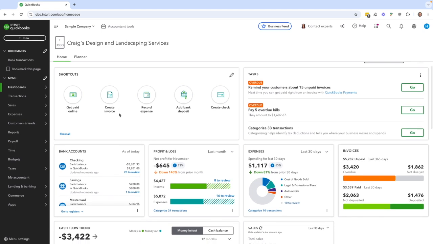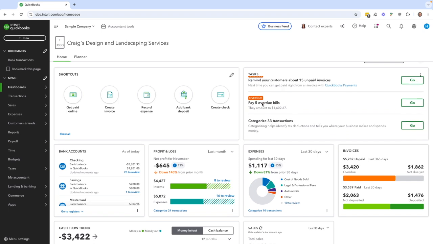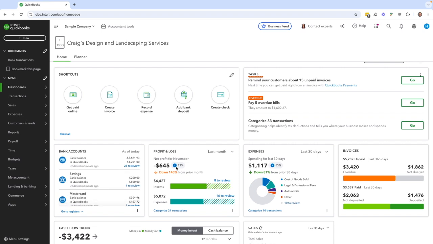Here's the dashboard. As you can see, some shortcuts, the system reminding you of a couple of tasks regarding some unpaid invoices and overdue bills. Here's a snapshot of your bank accounts, your P&L, and the P&L, of course, you can adjust it for whatever term you're looking for. This is very handy.